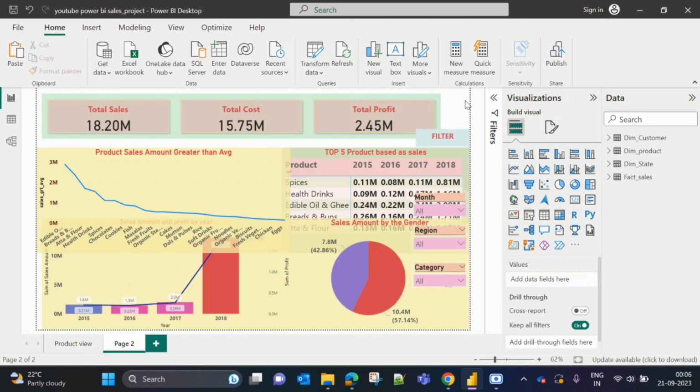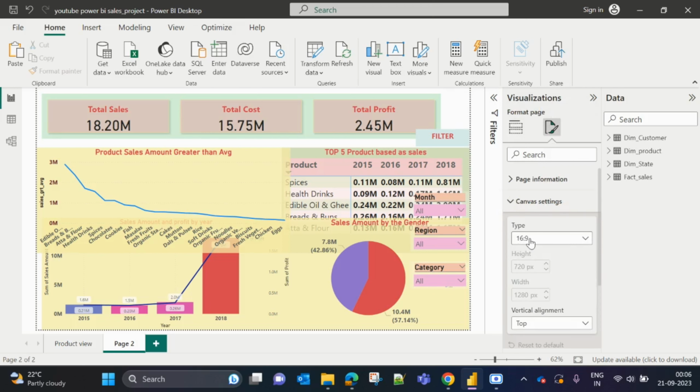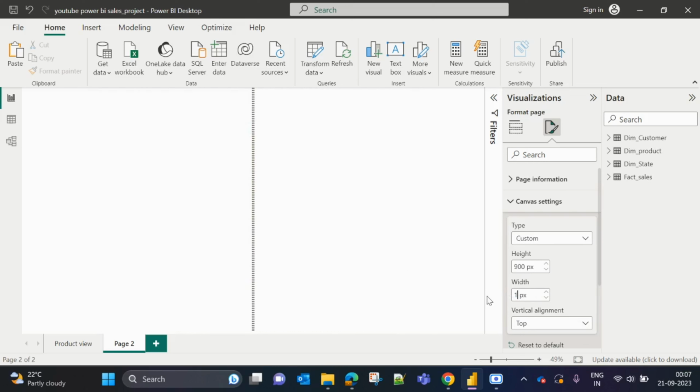So I have selected the page by clicking on the page. Now come to Format your report page, and we have the canvas settings here. In this, the ratio is already set by default. Whenever you create any page, by default 16:9 will be selected, but I want custom. So I'll click on custom. Now here it was 900 pixels, so 900, and it was 1500.